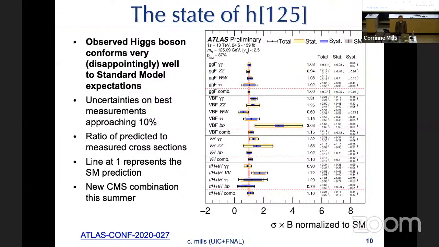And overall, the message of this plot is that we've covered everything really well, and the best measurements are approaching 10%. It's only going to get better. And I do still hold out hope personally that we will see some cracks in the foundation. But for the most part, this is so far disappointingly conforming to standard model expectations. I've shown you this plot. There's going to be a new CMS combination in this, which includes my measurement that I will be part of.